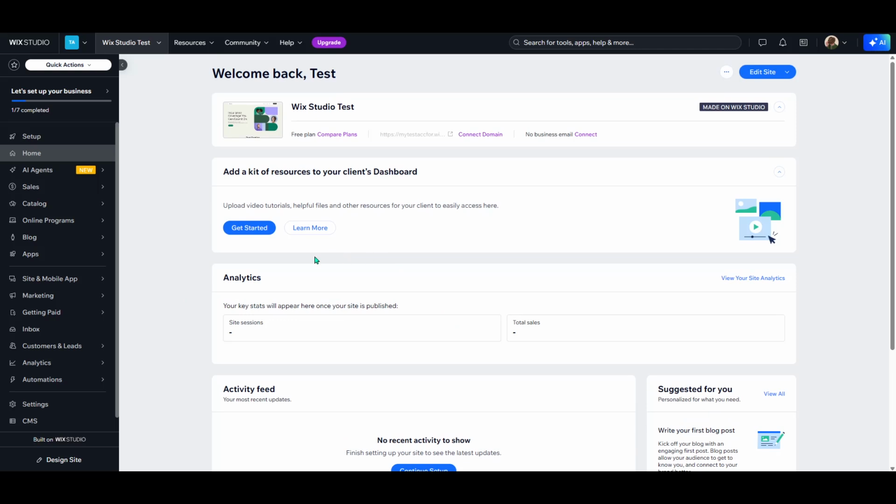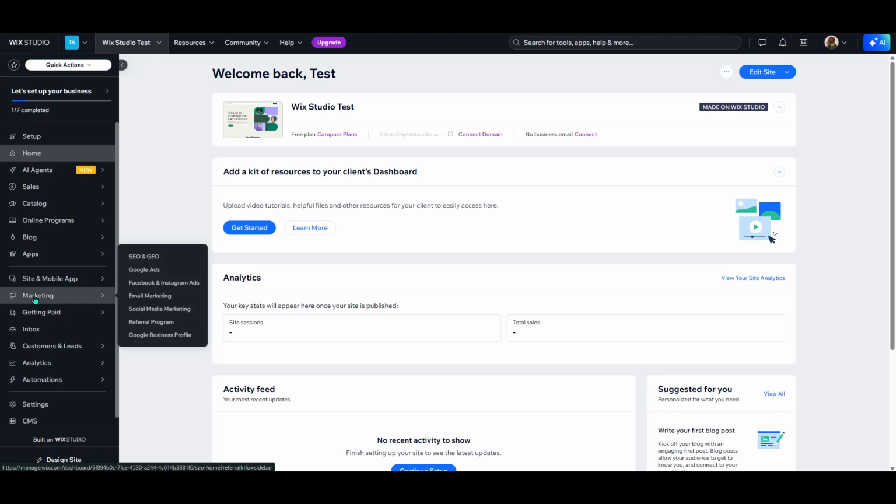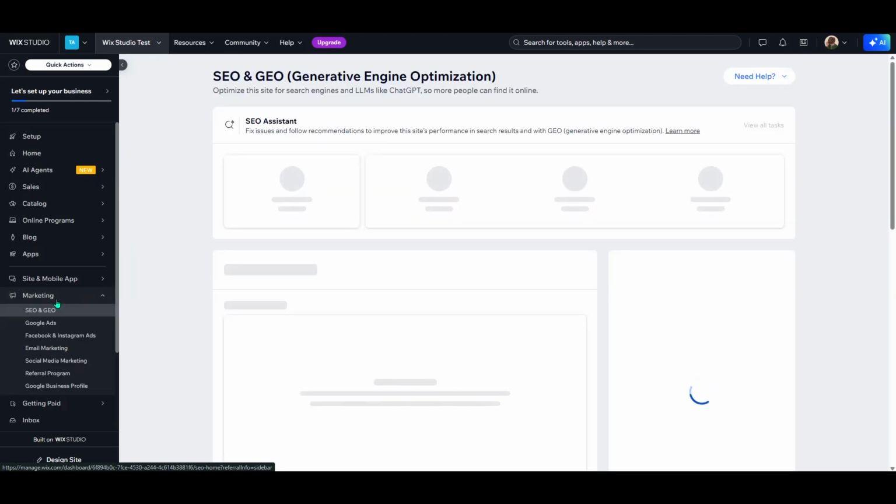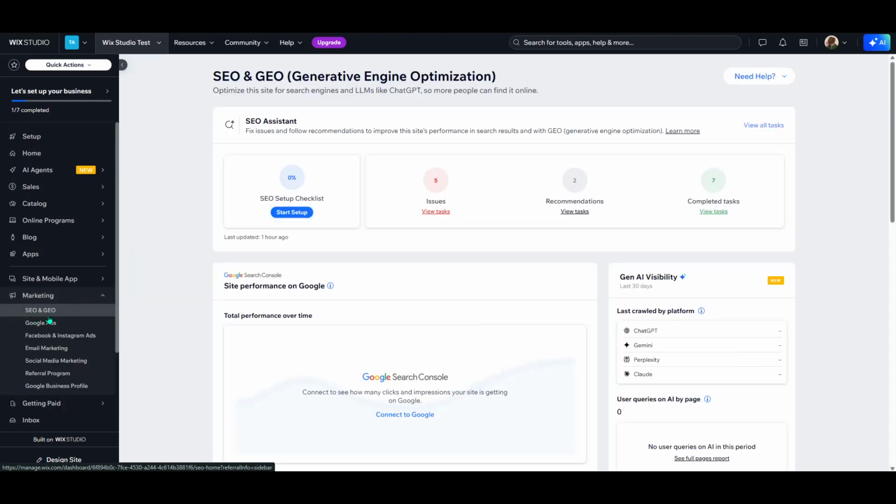Start on your site's dashboard. This is your control center in Wix, and everything you need is organized in the left-hand panel. Look for the marketing section on that left pane. That's where Wix groups all of the tools that help your site grow, including your SEO controls. Click Marketing to open it.